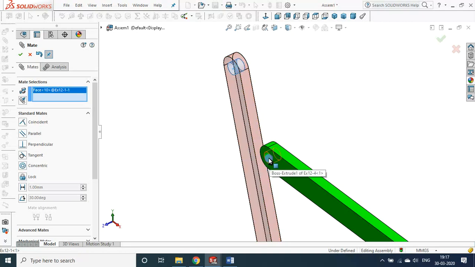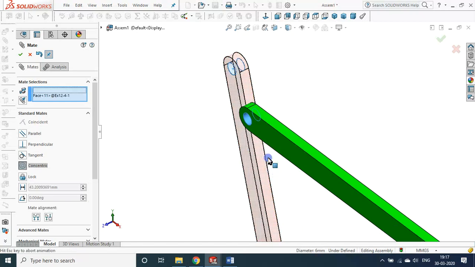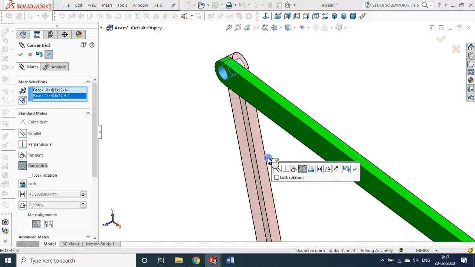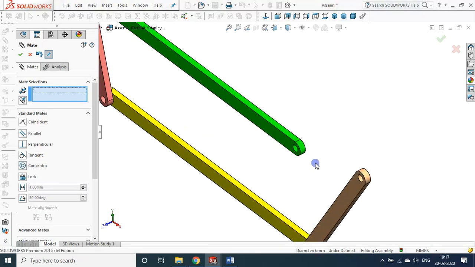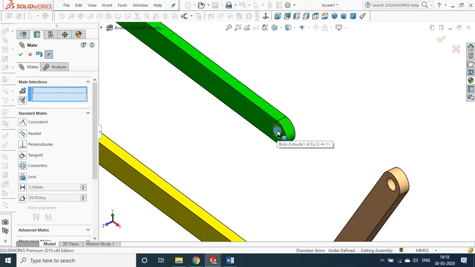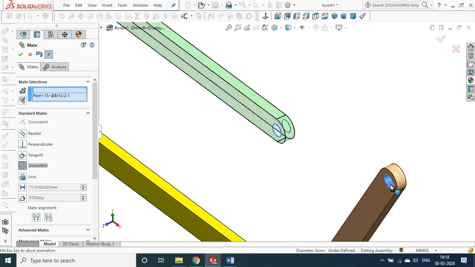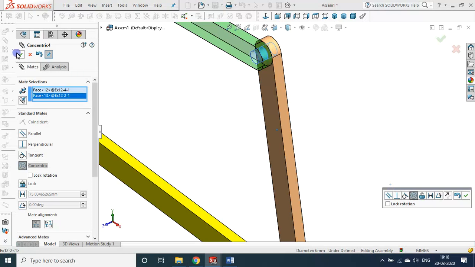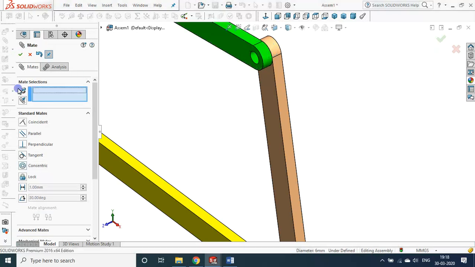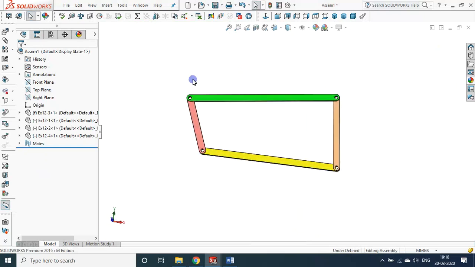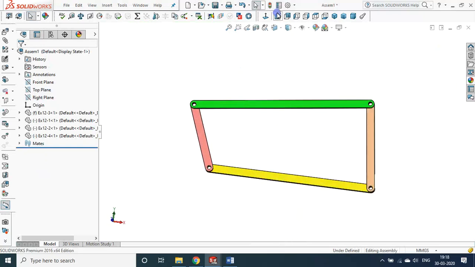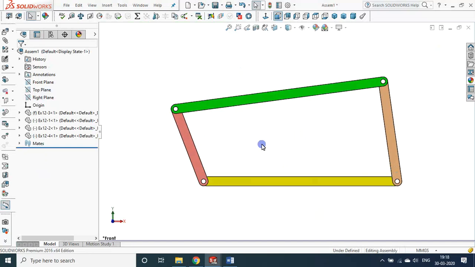This and this concentric. The moment I click this one, you see what happens to the cursor: in the right button there is a tick symbol. Just pressing the right click button, that constraint is executed automatically. This hole and this hole concentric, that's all. Press OK. So assembly is made now. Okay, so this is the front view, this is the first assembly.